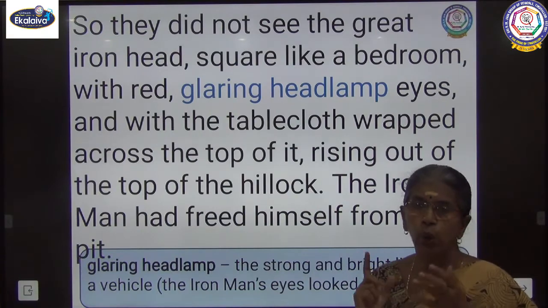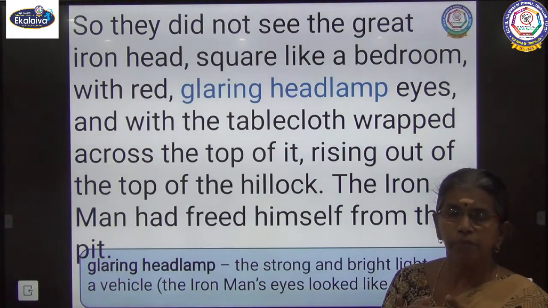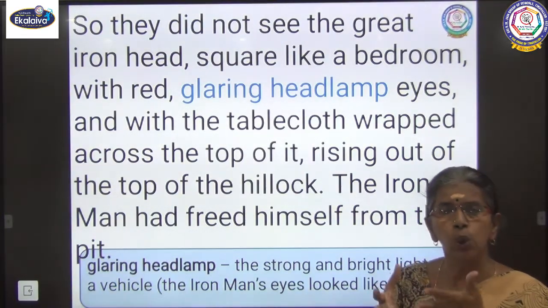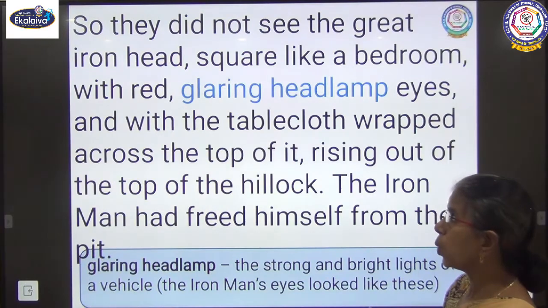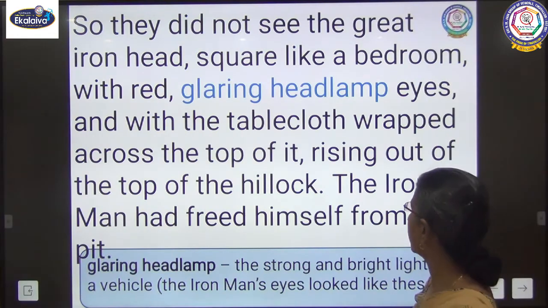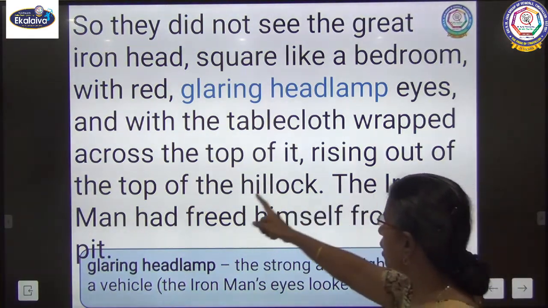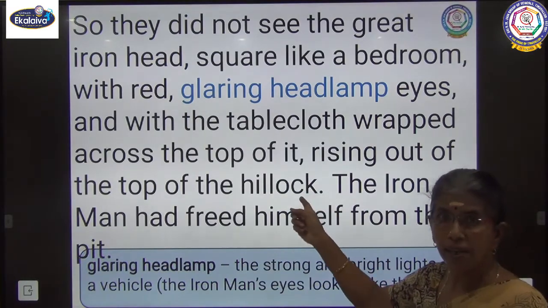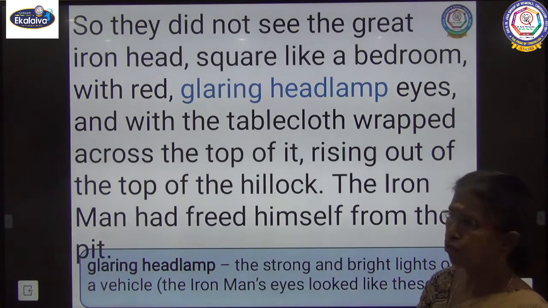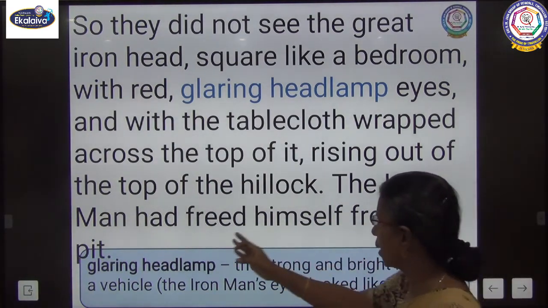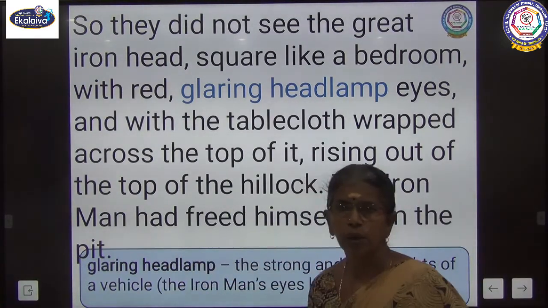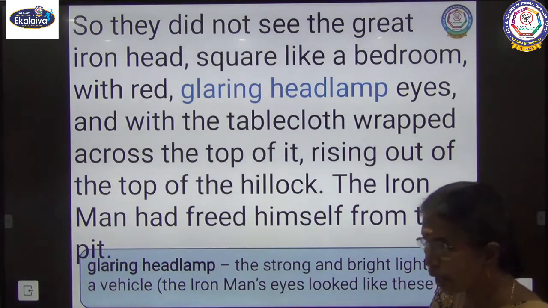So what happened when the family drove the car? Before their eyes, everything, all the eatables along with the tablecloth went inside the crack, no? So that tablecloth was wrapped on the head of the Iron Man, rising out of the top of the hillock. Hillock means a small hill. So now the Iron Man was coming out from the pit. The Iron Man had freed himself from the pit. So now the Iron Man had come out from the pit.